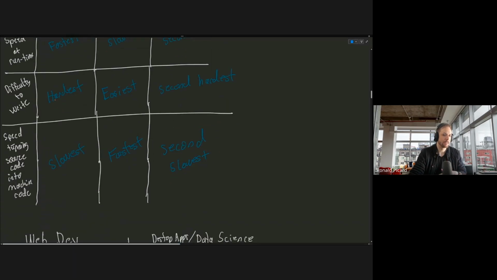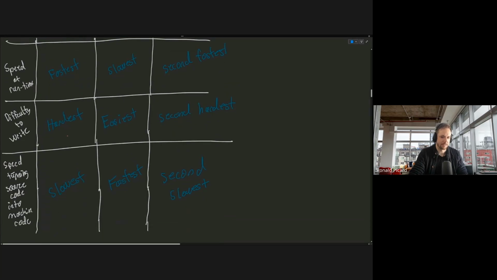Difficulty to write. Usually compiled languages are way harder, for reasons we'll get into in a bit, but they have static types and a lot more rigorous things that you have to account for. The easiest is interpreted languages, and they're significantly easier. And then second hardest would be just-in-time. That's not really that accurate, to be honest. I would say just-in-time compiled languages are almost as hard, or just as hard, because some of them are the same as the hardest difficulty.